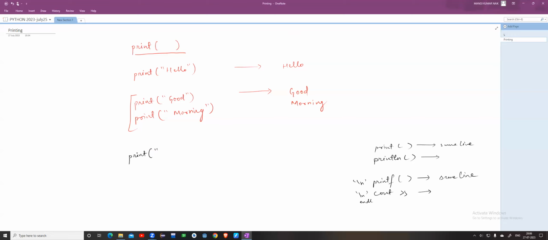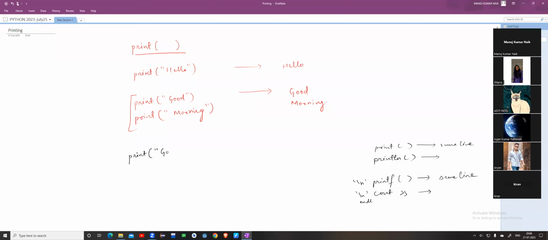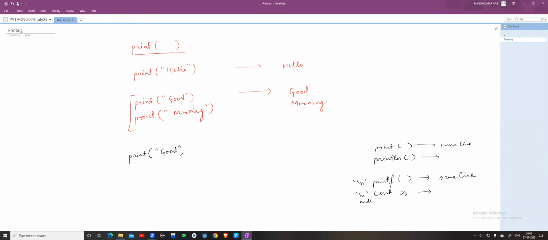Suppose I want to keep the output on the same line, keep the cursor on the same line. So I'll write good, comma, then I will simply write end. That means this end will hold the cursor on the same line.